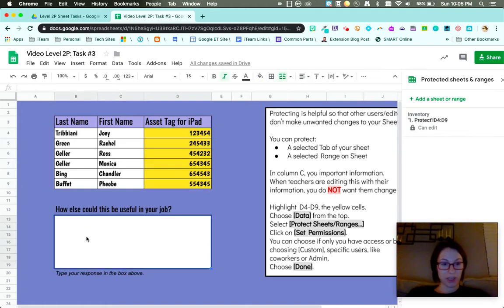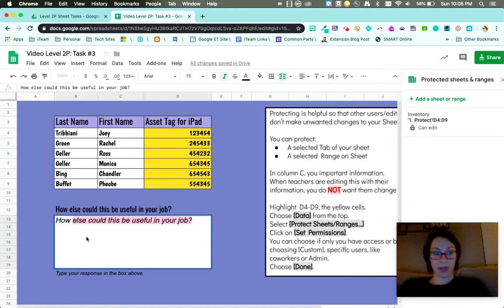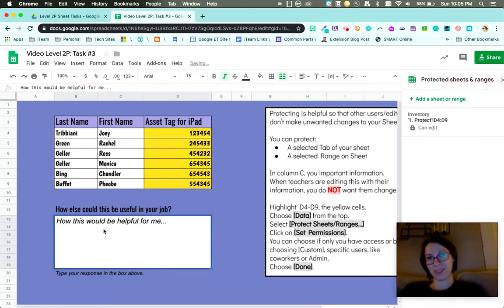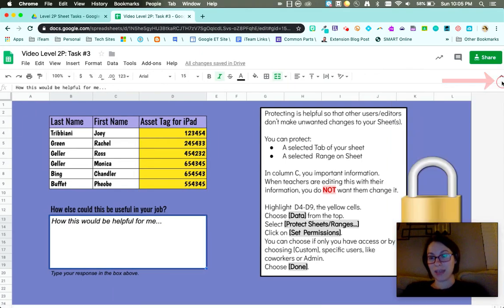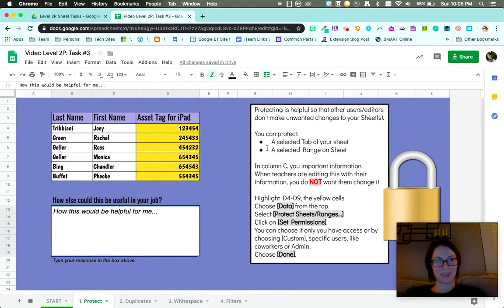Just be sure you click on this box and actually start typing out how this could be helpful for me, and then type a response. Then if you hit the X, it'll close it out for you. So that's the first one.